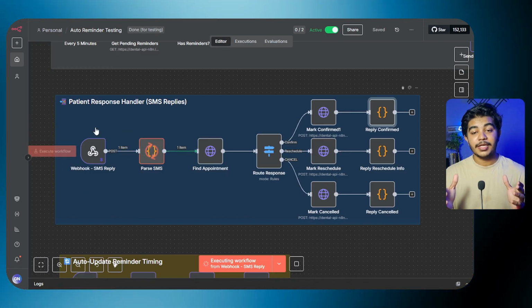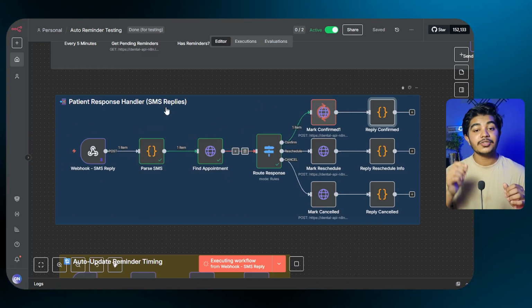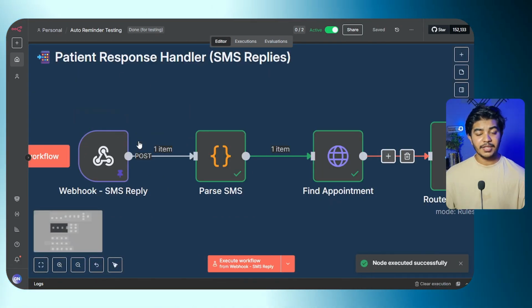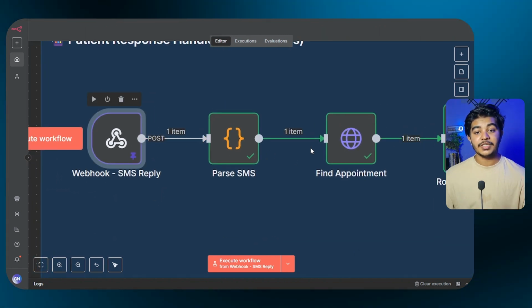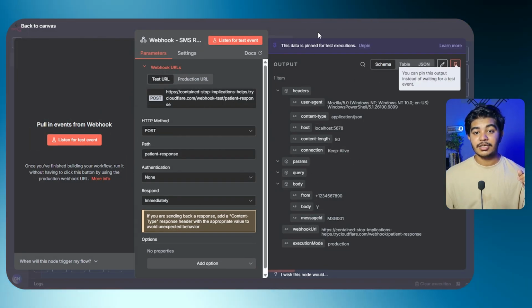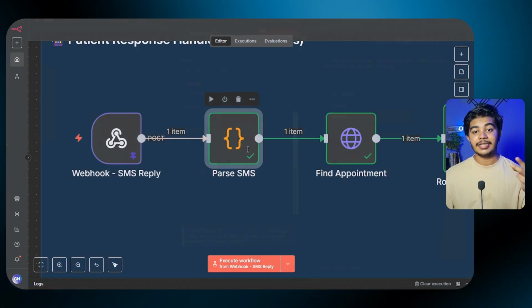But what happens when patients actually respond? That question leads us straight into section 2, because sending reminders is only half of the equation. When a patient replies to a reminder, that message needs to go somewhere. This webhook is like a mailbox that's always open. It receives incoming texts from the patients, their phone number, their message, and a unique message ID.